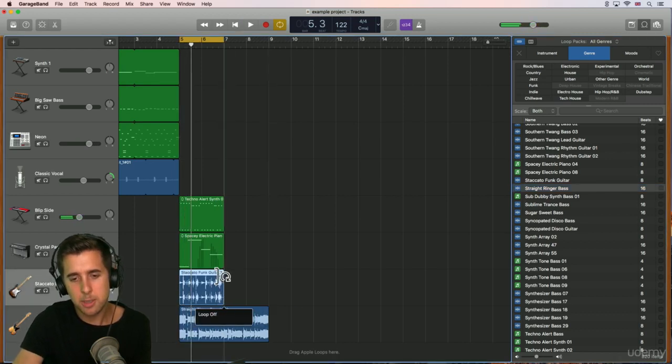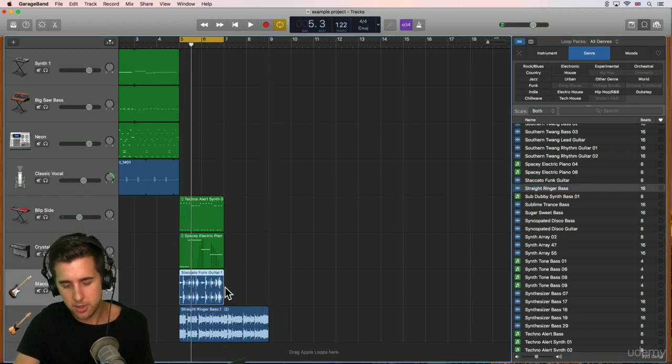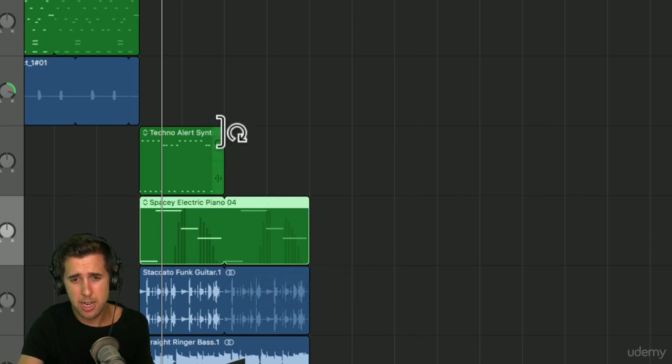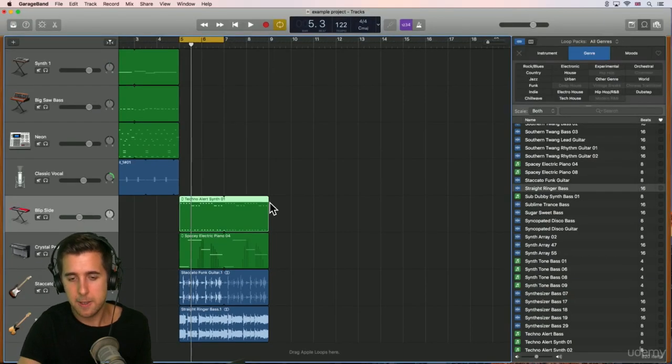Just going to loop some of these by selecting over here, and you'll notice that a loop arrow will appear. Just drag this over like so. Get a bit of a groove going now, just really, really simple. Okay.